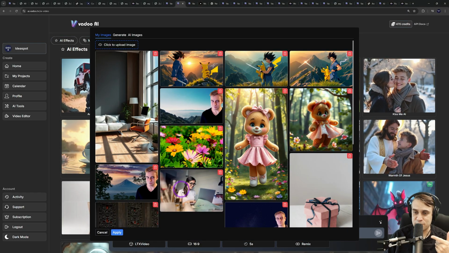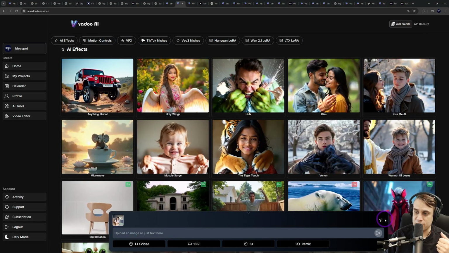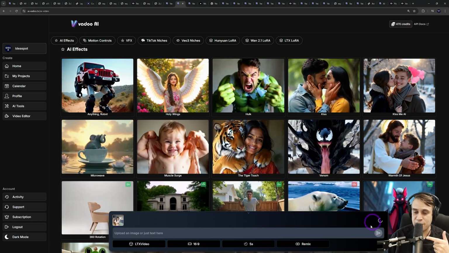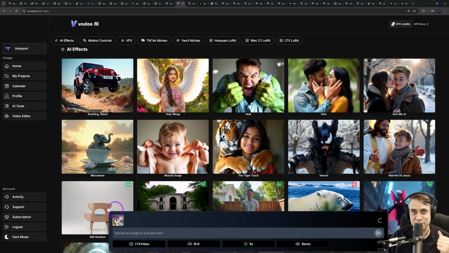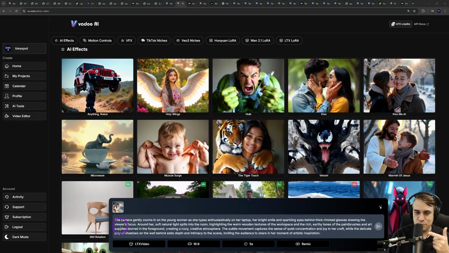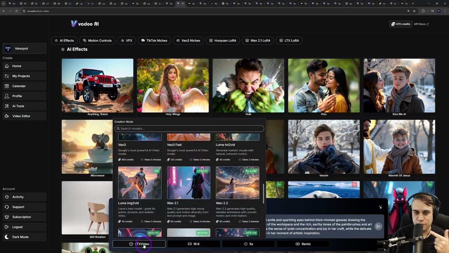This is, for example, I use this one here with the girl on her laptop there. And you can actually use this AI prompt generator there, and it'll actually look at the image with AI and create a prompt for you automatically. And so here it's come up with the prompt. Camera gently zooms in on the young woman, et cetera, and then you choose your video creation model.